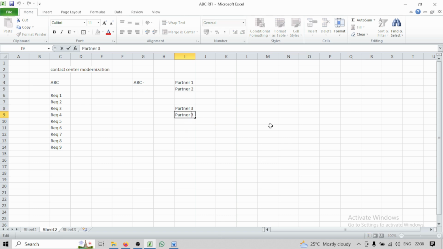For the sake of argument, let's understand that they think this is a complex implementation. Somehow they think that partner 1 and partner 2 might not do it, but they just want to check whether they get a better quote from the market. So let's say partner 3 and partner 4 are new partners.